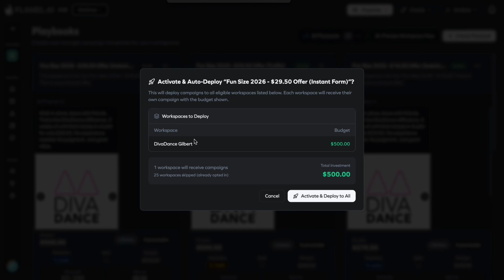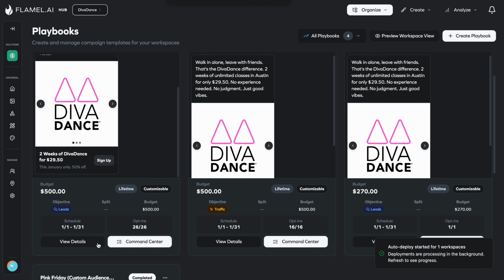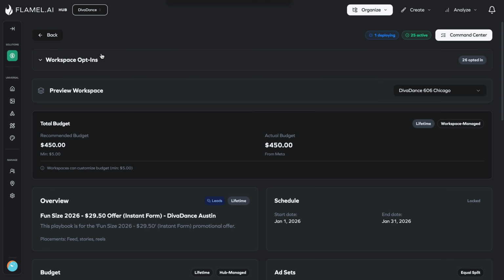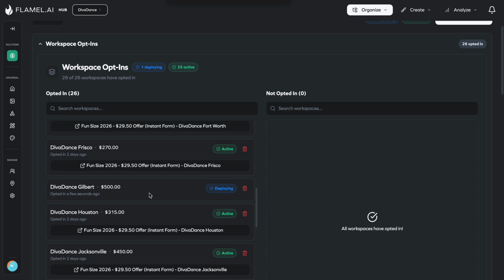I'm going to launch it, and then I'll show you just how to update this budget from the command center if this ever happens. So activate and deploy. You'll see the confetti. If I come here and click View Details, we can see we've opted that in. We've got one in the deploying status. It's Gilbert here. Again, we're going to update this budget to the correct budget here in a second, and then I'll make sure and fix that as well on the opt-in flow.